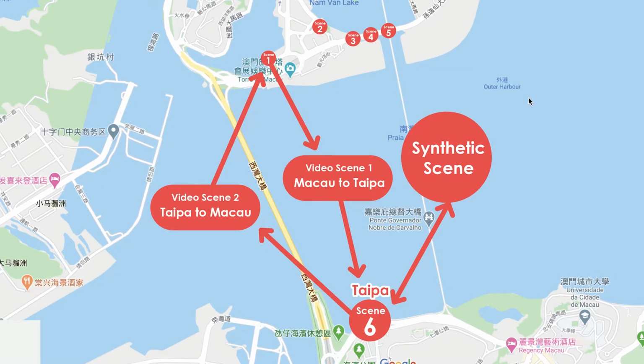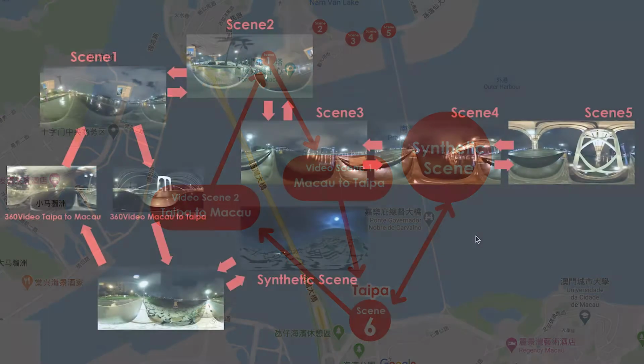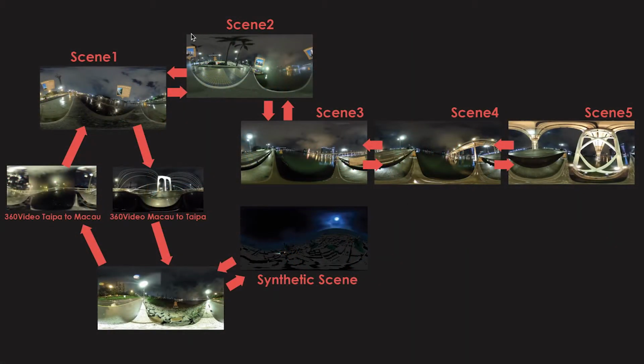And this image shows that in scene 1 there is a link to a 360 video that goes to Taipei through the Saiwan Bridge. And in scene 6 there is a link to the synthetic scenes, and another arrow to go back to Macau in scene 1 through another 360 video through the Saiwan Bridge again. And these are the images that I took for this project and the screenshot of the 360 video, and this is the whole structure of my project.